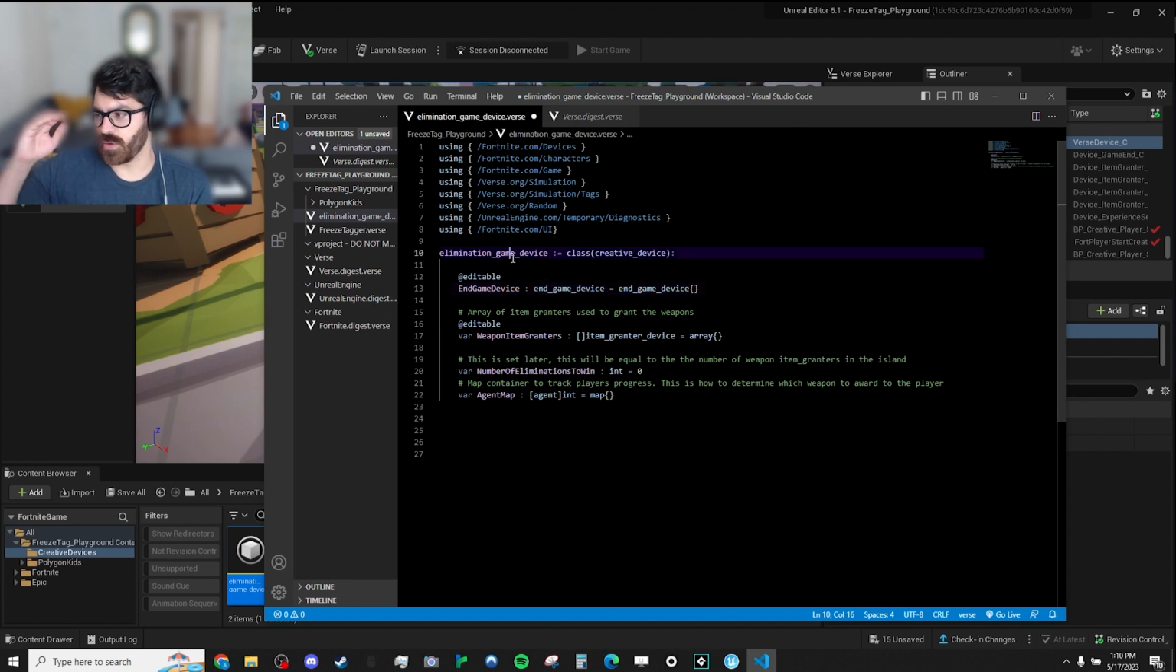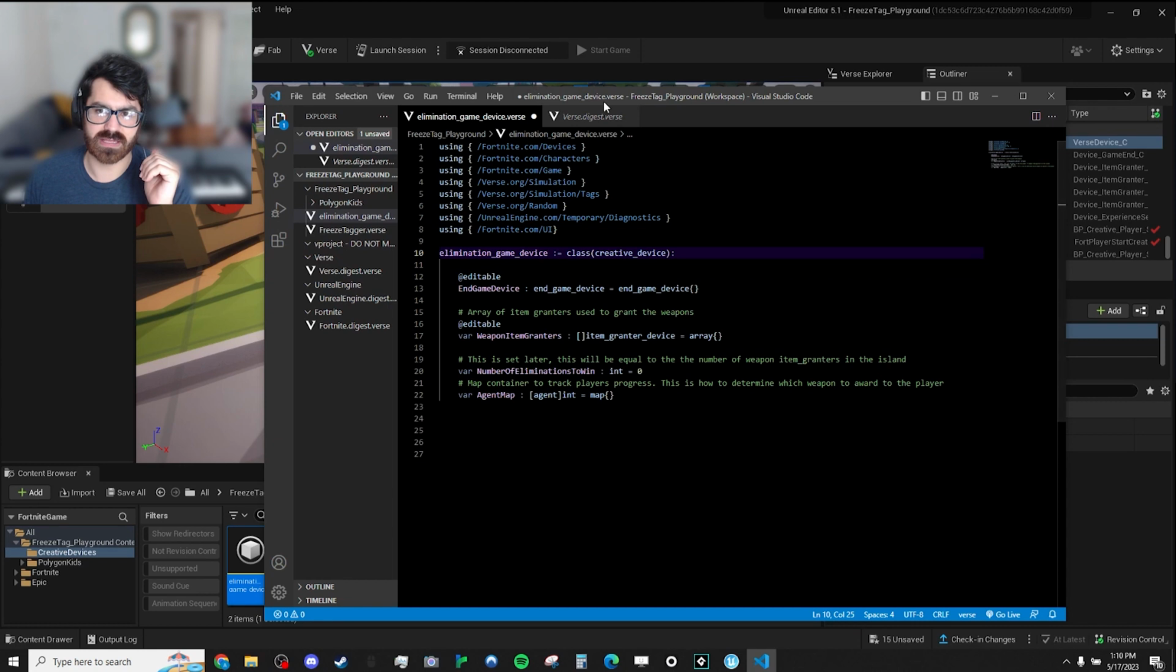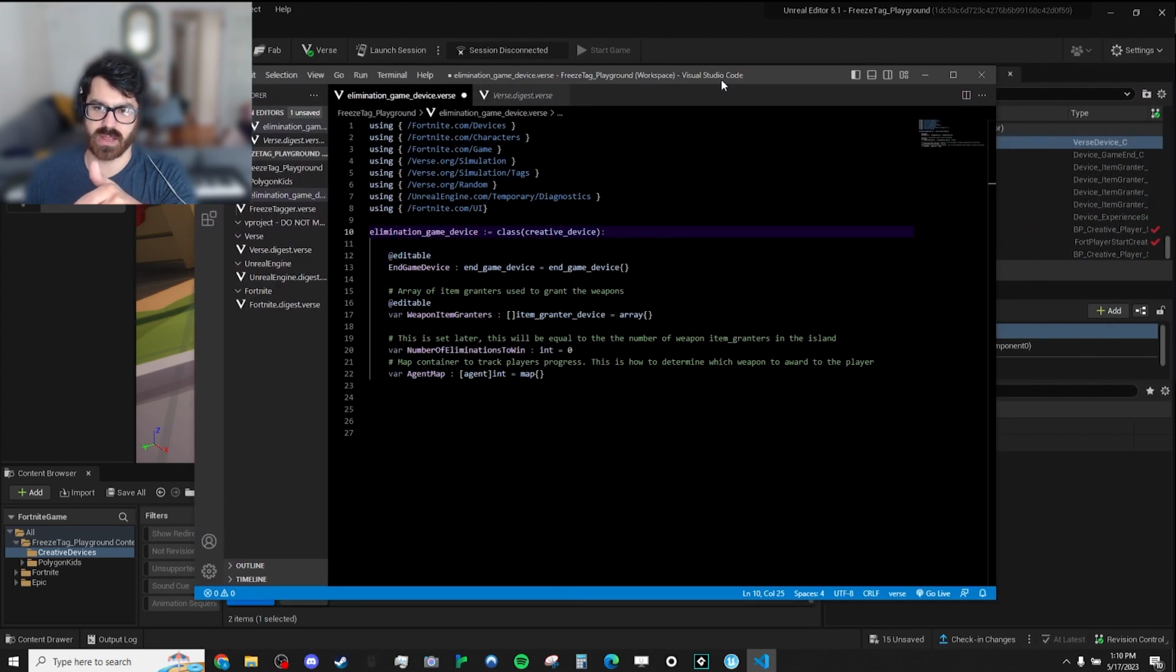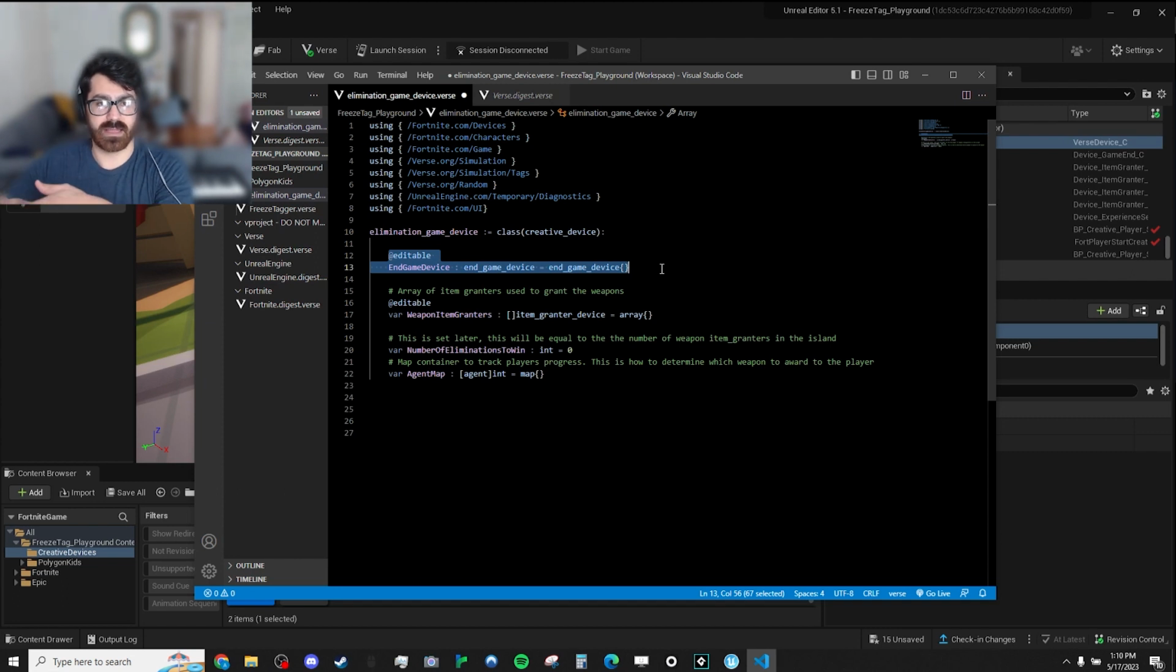So the code that it's given us to start is just the opening variables. Everything within this creative device here is within this script right here. Just to give a base explanation, there are these editables. This is how you connect a device, like these creative devices, these mystery boxes, into your Verse script. This is how you could say, hey, end game device, I want you to end the game.